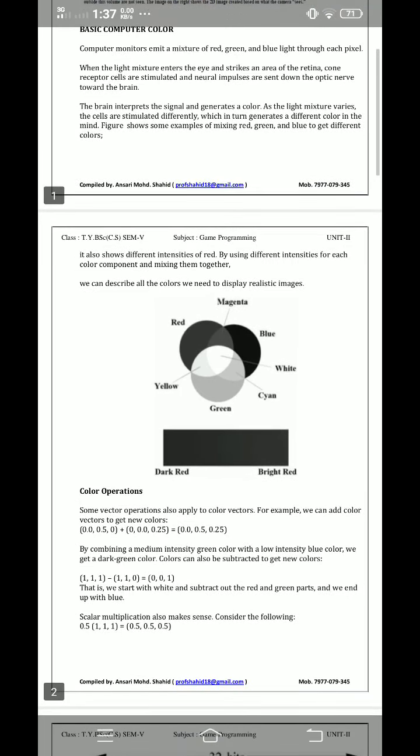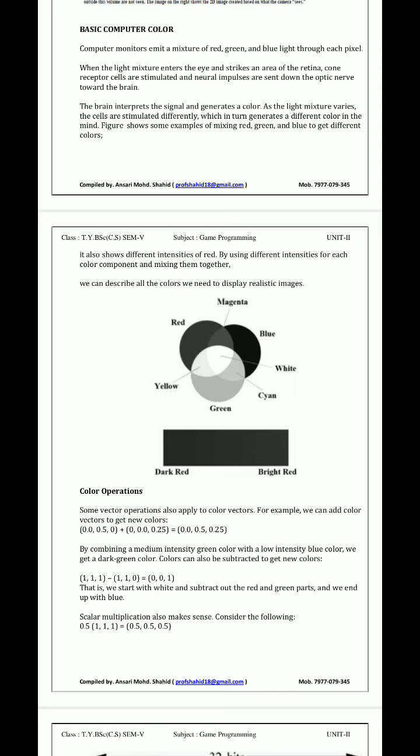Once light is added, it can be magenta, yellow, green, and white in total. Blue and red combined can be magenta, and red and green mixed can be yellow. So there is a darker red, then a brighter red, and the color variations vary.